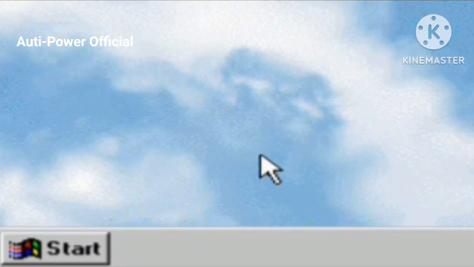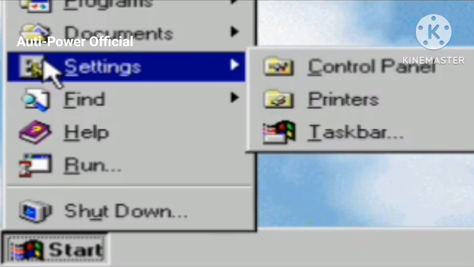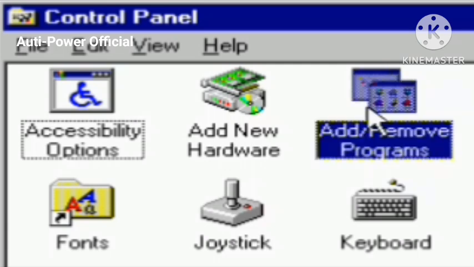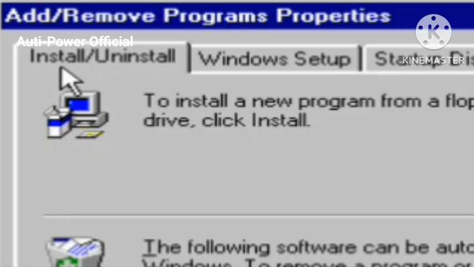Windows 95 makes adding and removing programs easy with its Add, Remove Programs feature. Click the Start button, choose Settings, and then Control Panel. Double-click the Add, Remove Programs icon, or click once to select it and choose Open from the File menu. The Install, Uninstall tab is displayed.